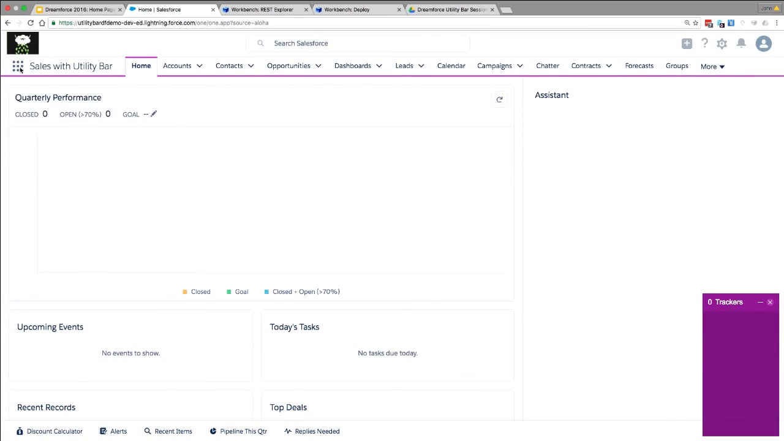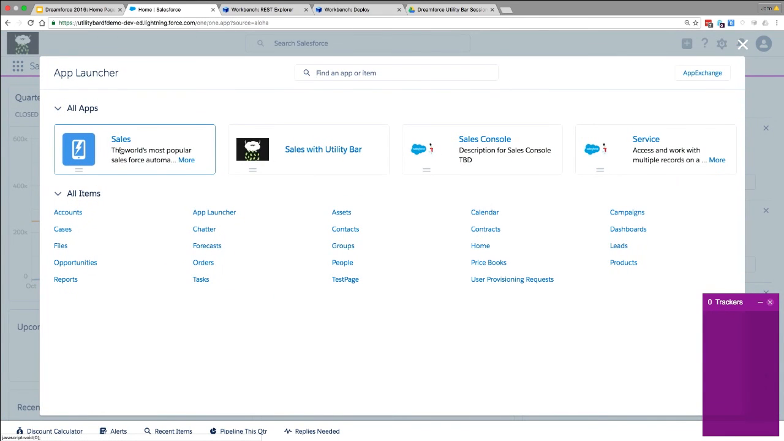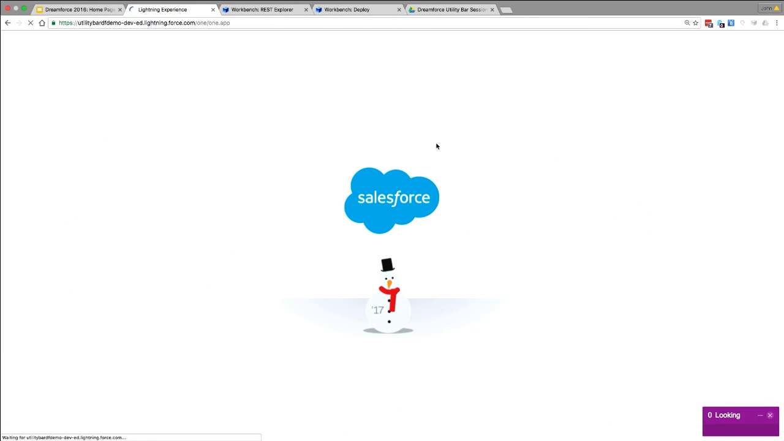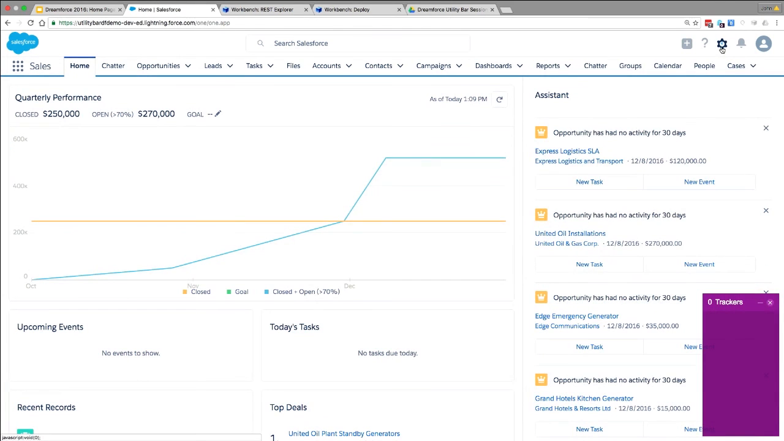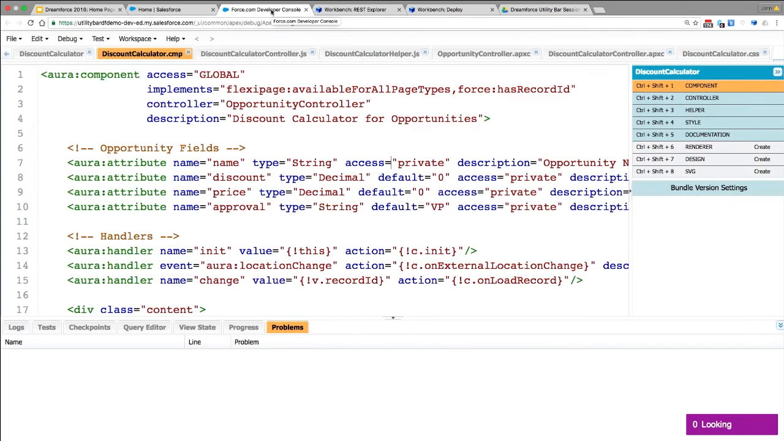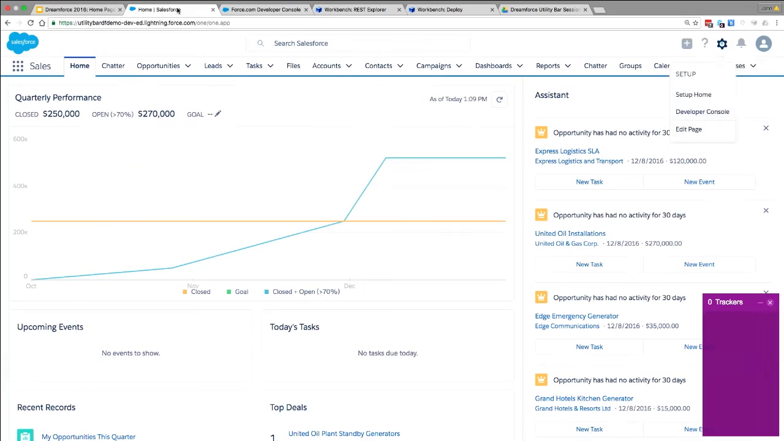And let's open that developer console. Okay, we're going to switch to our Lightning sales app. This is the sales app everybody got with Winter 17, or if you're not on the first couple, in a week or two. So as you can see, there was no utility bar on that app. You want to switch back? No footer.